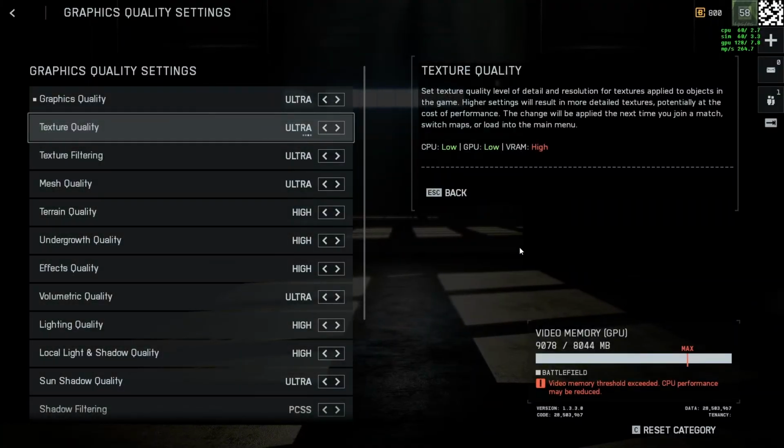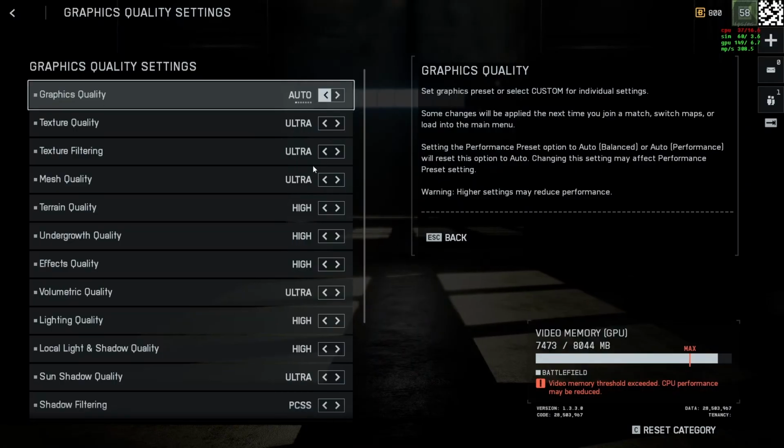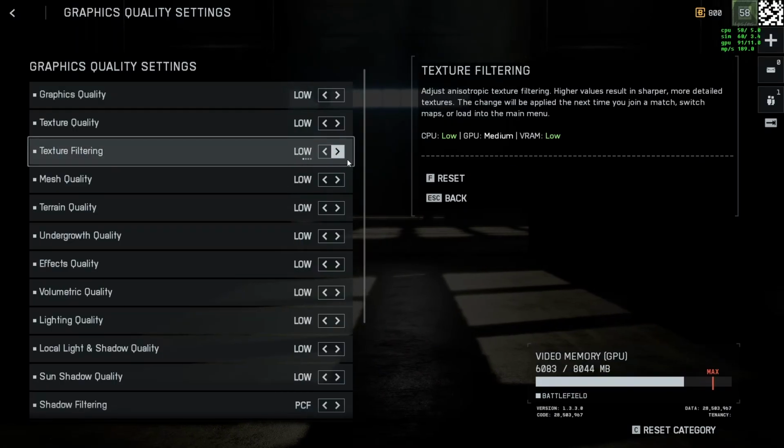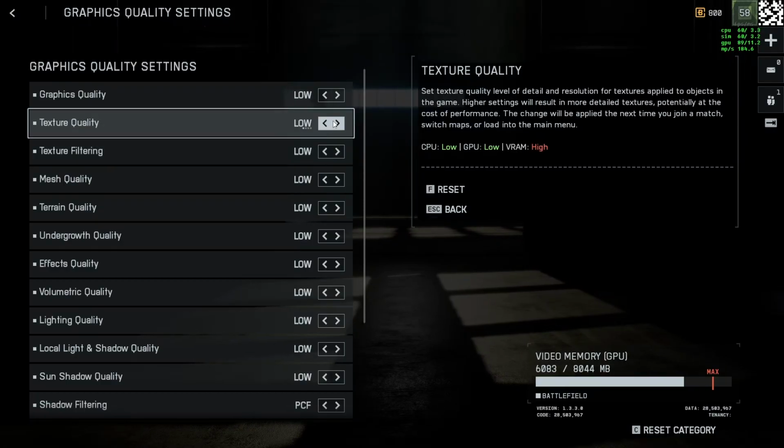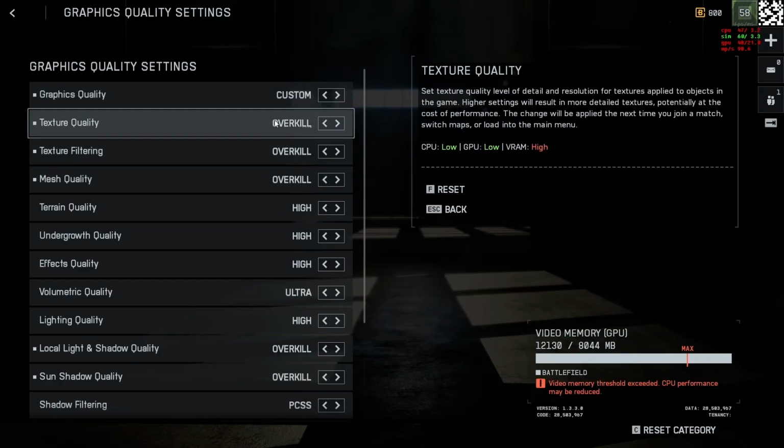So here we are in the graphics settings tab of Battlefield 6. If you think that you're gonna put everything on low using the low preset, just like I did here, you're gonna get good FPS, but your game will look really bad. So if you want the best settings, there are some tweaks you can do. First, set it to custom, okay, and then let's start with the texture.